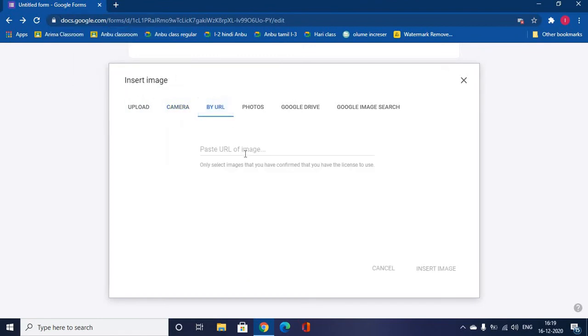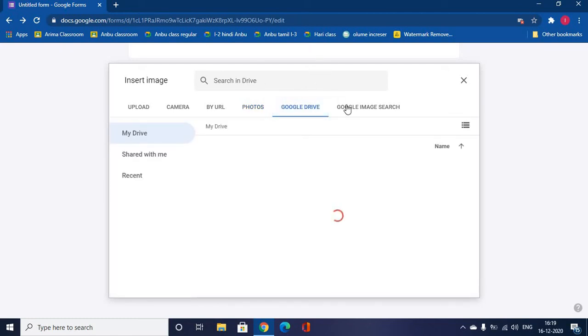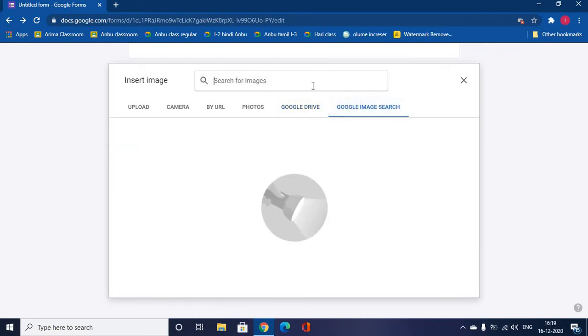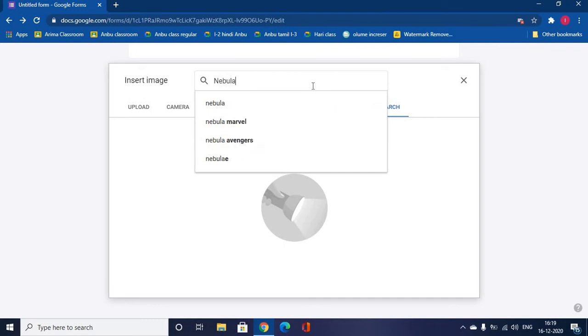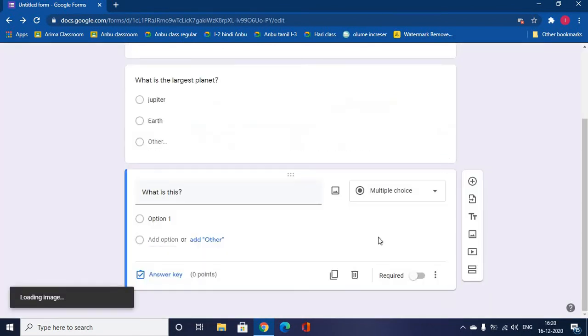Next, by URL, you can paste the URL of an image. Then by photos, if it is used by Google Photos. Then Drive. Then Google image search. You can search for an image like this, nebula. You can select a picture.